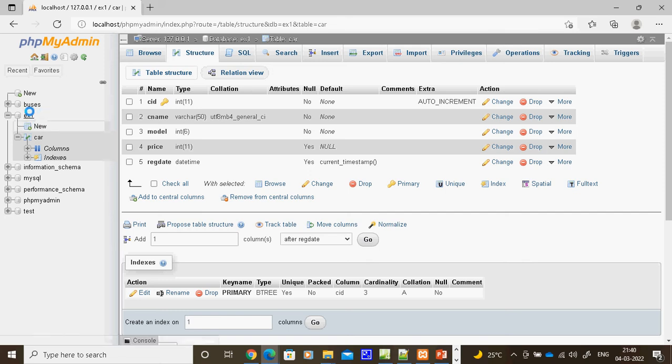This is my database name. Already there is another database called buses. Correct or not? This is my database name. Table name is called car. Database name is called ex1. Hope everyone understood. How did I create this database, what are the things I did?